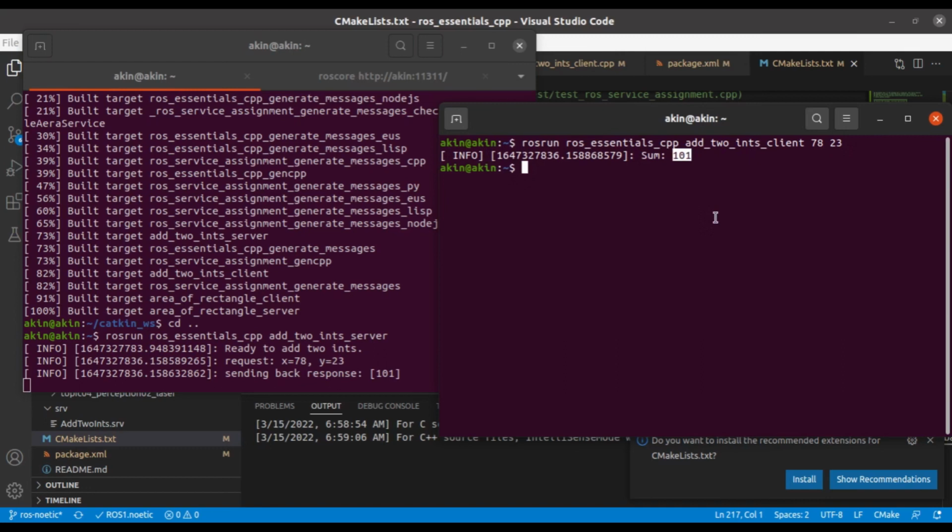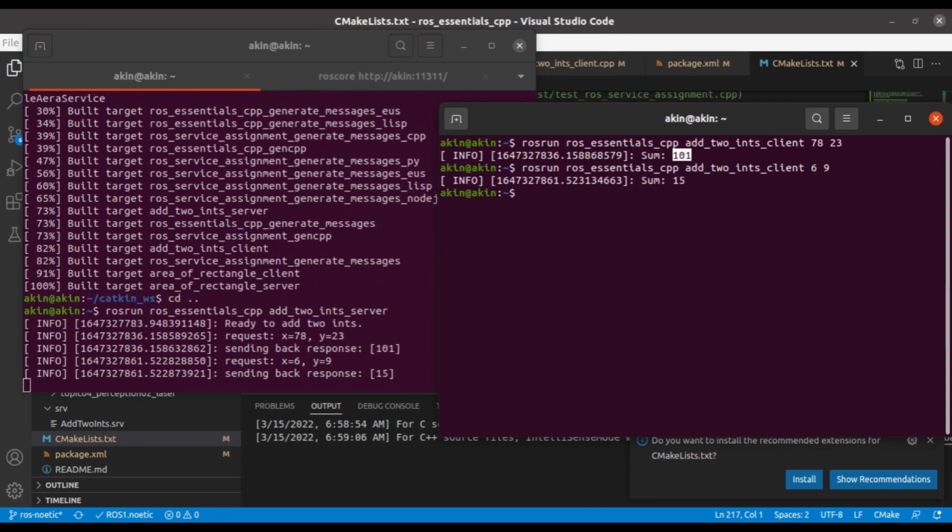Now we can do another one, 6 and 9. You can see our service is working fine. So we've been able to create a working ROS service in C++, and to create any other service you need to follow the same steps.